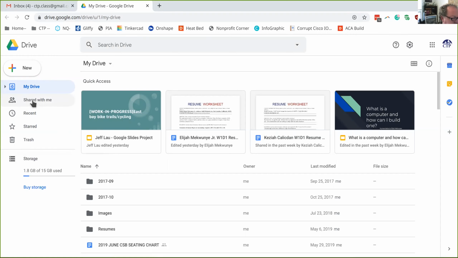We have a link which will take you to documents that have been shared with you. Now, these aren't documents that you have created, but this is a document someone else created and then gave you access to. It's nice to be able to see these files in one place, so they have a special link here to access them.